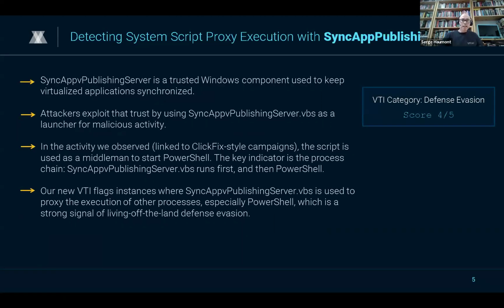Next thing is again a technique to try to avoid detection. We have detected some malware that started to abuse a legitimate Windows component called the Sync App Publishing Server that normally just keeps virtualized applications synchronized. But basically, a threat actor linked to a ClickFix campaign started to use that to actually launch PowerShell. So now we monitor that, and we check that when this application launches PowerShell, it's pretty suspicious. So we have a new VTI that will flag that behavior.